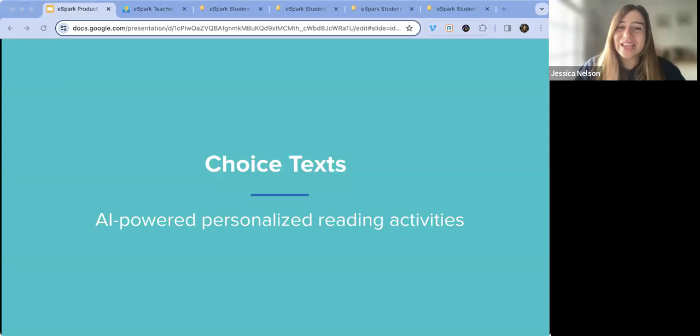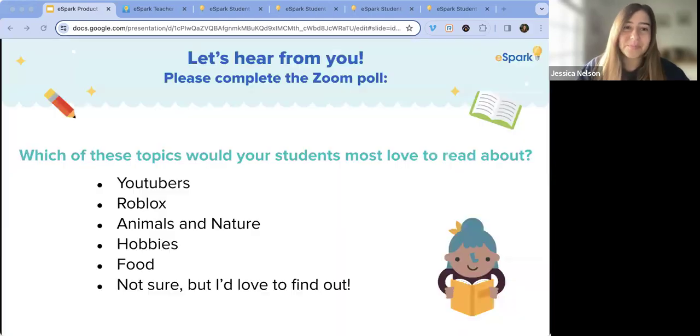So we're going to start by talking about choice texts, our AI-powered reading activities that we released at the beginning of this school year. With choice text, there are endless possibilities for topics students can read about.